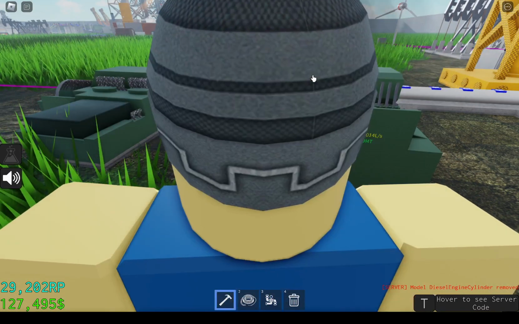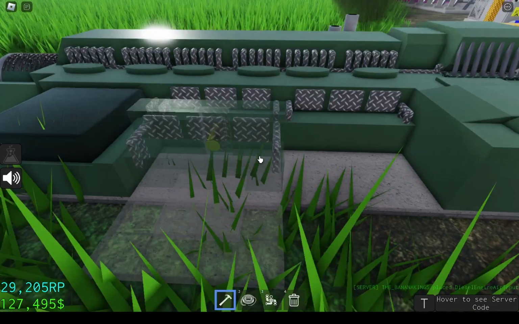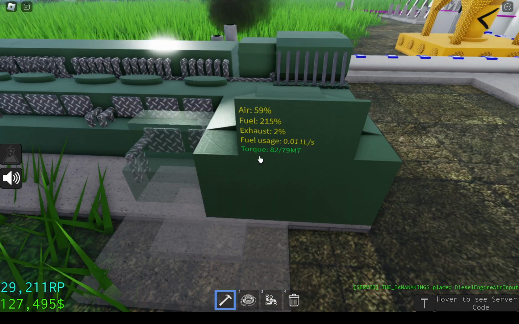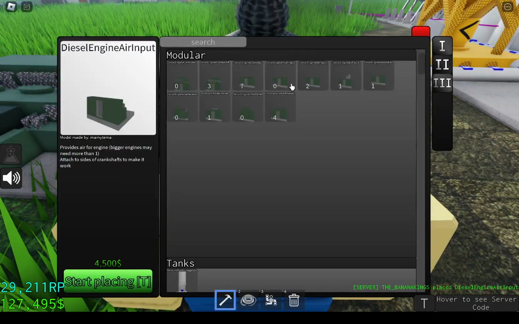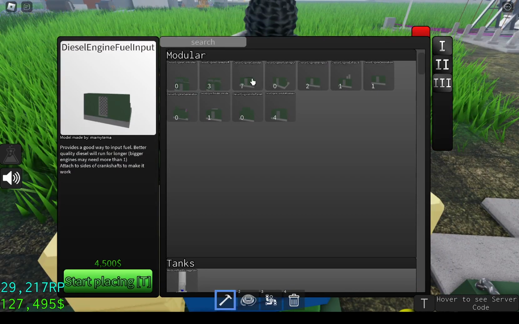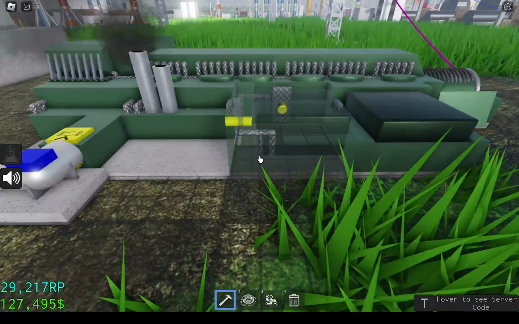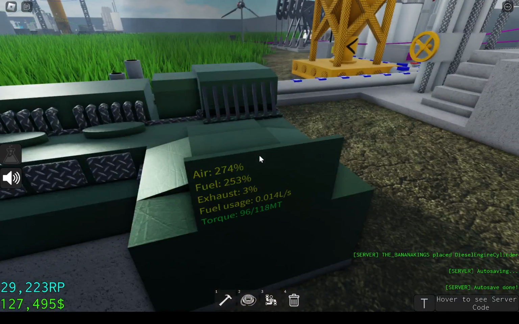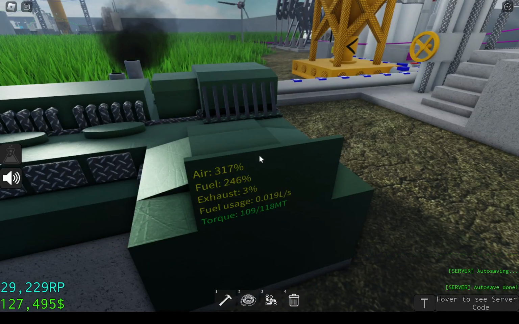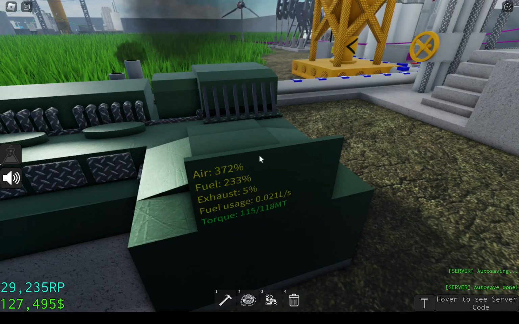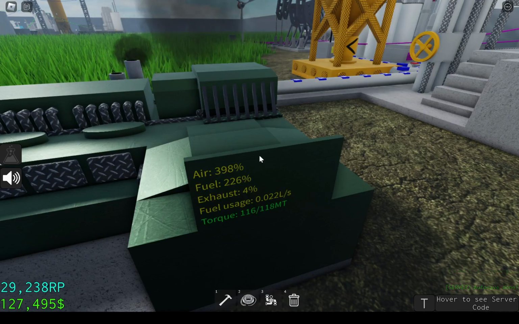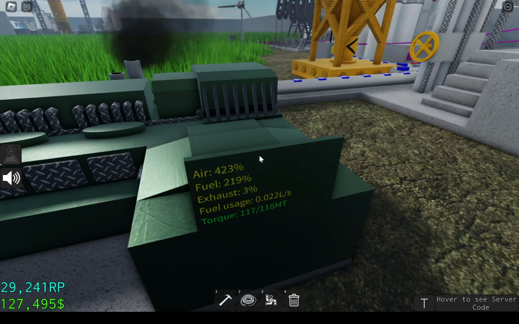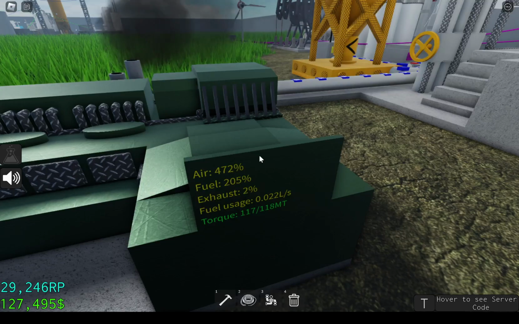Going to add another air input. See, we're actually going to start using it. We can place probably another cylinder without it breaking. As you can see, we have decent amount of air. You don't want air too high, which actually it may be too high at the moment. The exhaust should stay, you should probably get it under 10% because you don't want a lot of exhaust. The air is still rising.